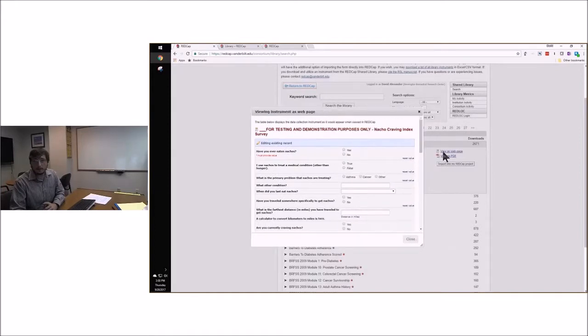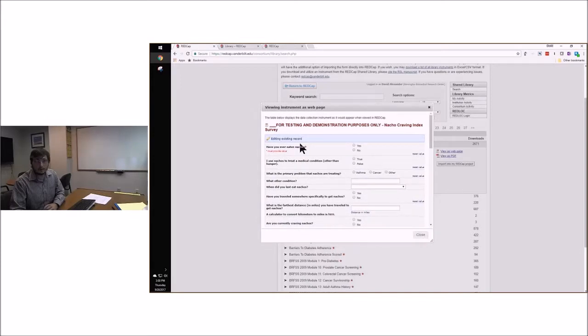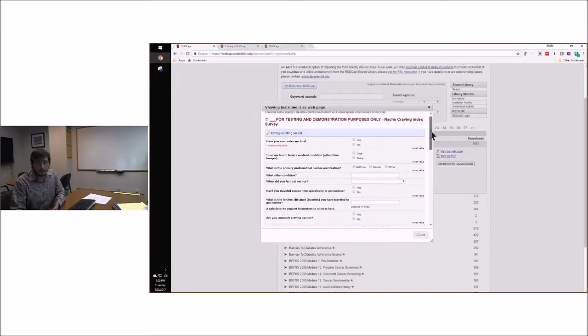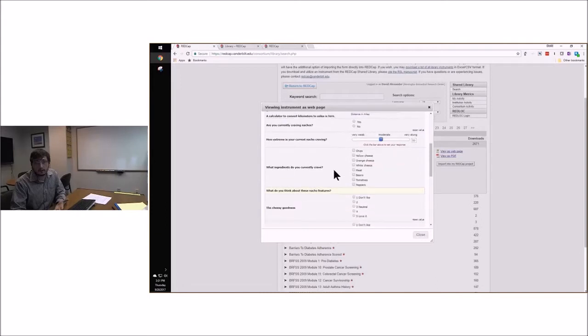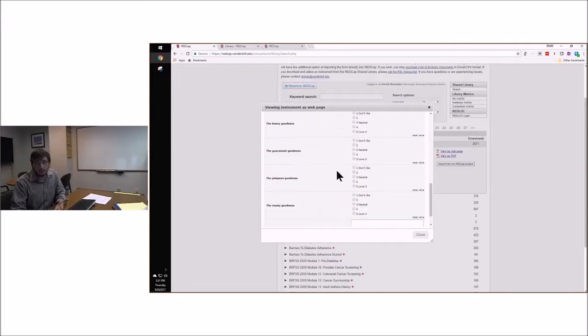If you click on View as Web Page there, a modal will pop up, and then you'll see a demo of the instrument. Have you ever eaten nachos? And this is a required value. What it doesn't show here is some of the branching logic. "I use nachos to treat a medical condition other than hunger. True or false?" That's hidden until you answer the first question: have you eaten nachos? So some of the branching logic doesn't show up or work, but you get an overview of what it would look like once you import it.